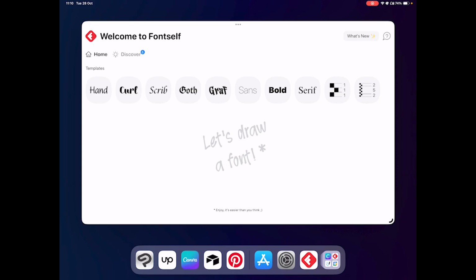Just before we start that, the app is called Fontself, and it is free to use, and everything on the app is included in the free version except for exporting your fonts, meaning to use them in other apps. So if you just want to create fonts for the fun of it, then you can use the free version and you don't have to pay anything. And then the premium version, which is the paid version, allows you to use the fonts in documents and in Procreate and everything. So that's just the basics of Fontself.